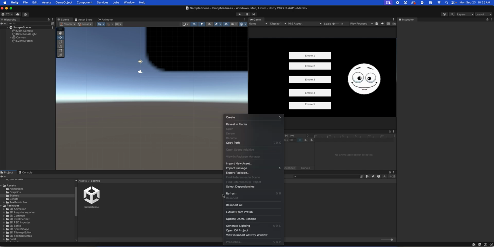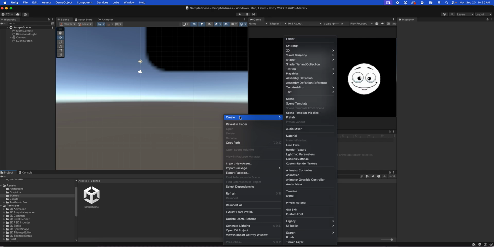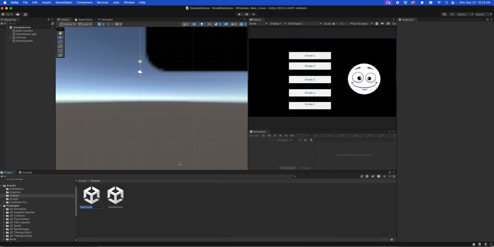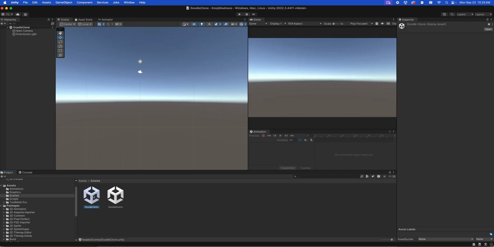So we're gonna control click or right click here, and we're gonna create a new scene. Let's call this Doodle Clone, because we're cloning the Doodle Jump game. Then we're gonna double click this scene. So I just double clicked it, and then it opened up the Doodle Clone. I didn't want to call it Doodle Jump and be in some copyright infringement situation.